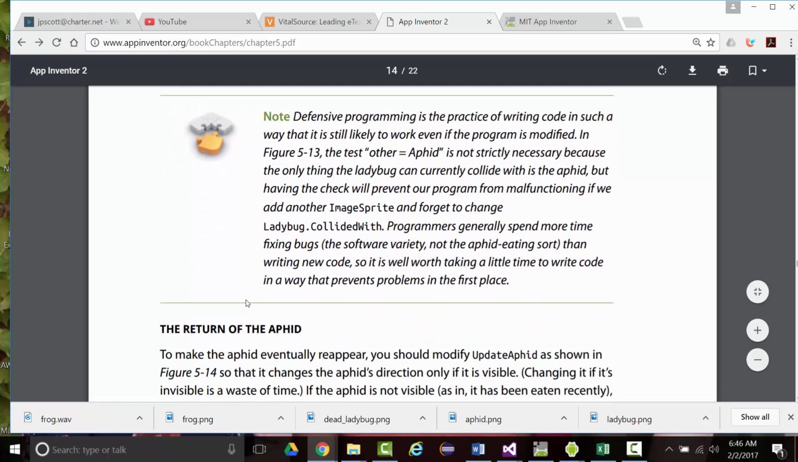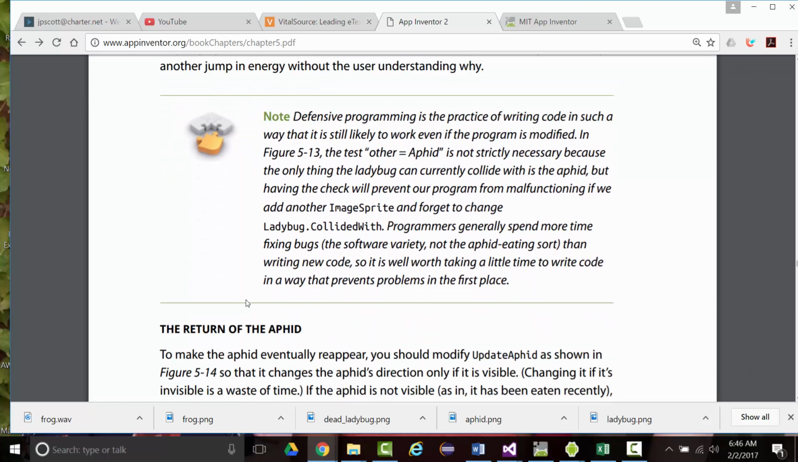Now the author mentions here, and we'll finish up this section on this, defensive programming is a practice of writing code in such a way that it is likely to work even if the program is modified. In the figure, the test, we put other equal aphid. It's not strictly necessary because the only thing the ladybug can currently collide with is the aphid. But you never know what you're going to add. In this case, we are going to add the frog, but you never know in the future what you're going to add. So as it says there, having a check like this will prevent the program from malfunctioning if we add another image sprite but forget to change the ladybug.collideWith method.